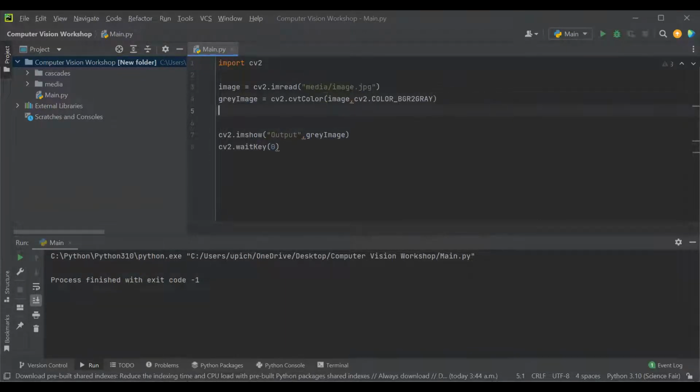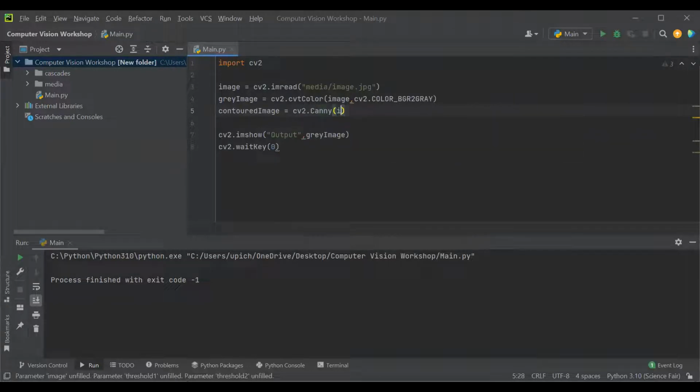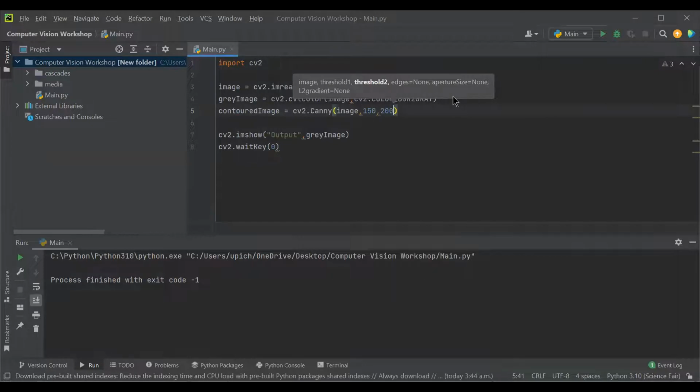So another one we can do is a contoured image. What this is going to do is basically highlight all the contours of the image. You'll see what I mean in a bit, and I'll explain how it works in a bit as well. So cv2.Canny(image, and we give these two values, just to set how strict it's going to be with the contours. I'll change the values and you'll see what I mean.